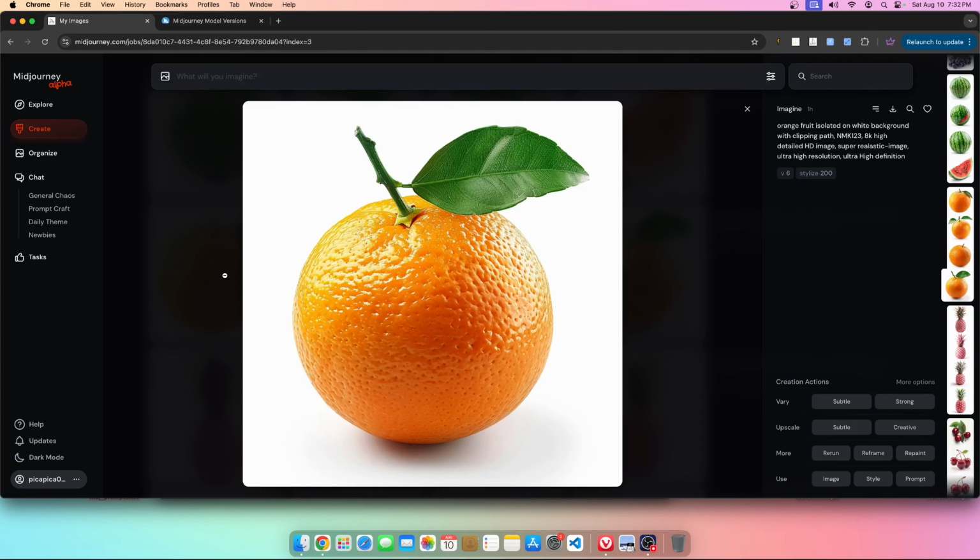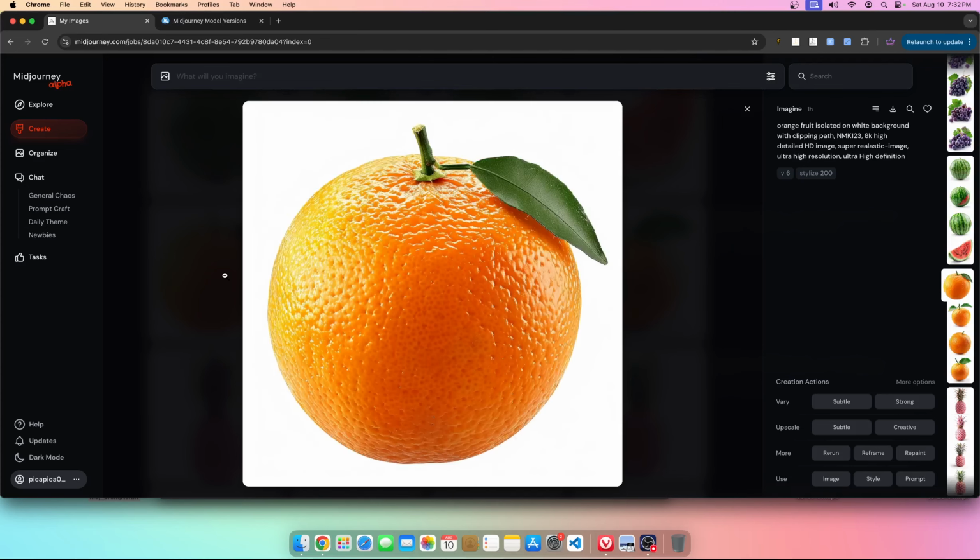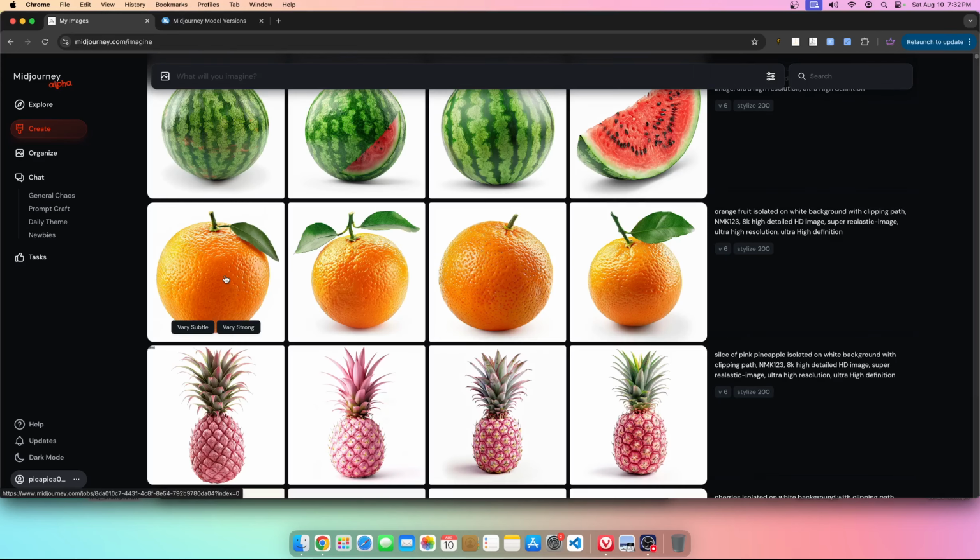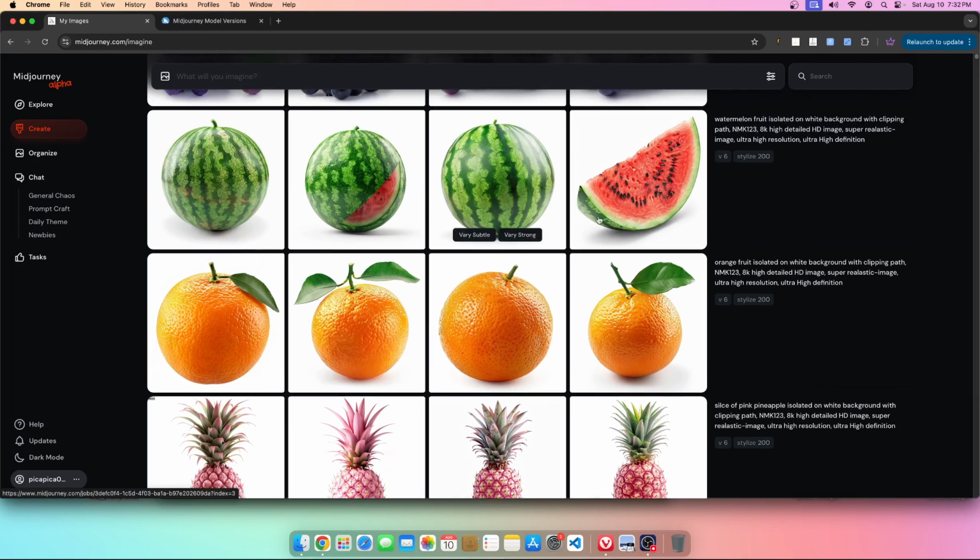Maybe the pores are a little bit too much on these images, but overall it's pretty good. I think when you add some wrinkles to it, like right here, it looks a little more natural. Now let's talk about the watermelon. So this is version 6 again, and I like this one.